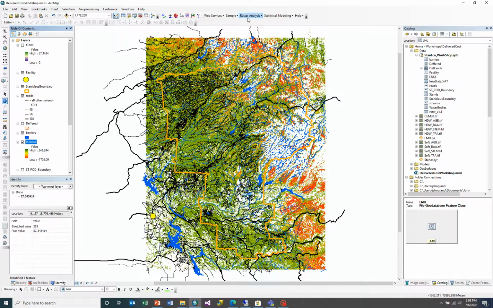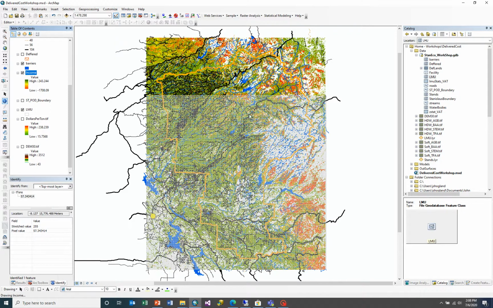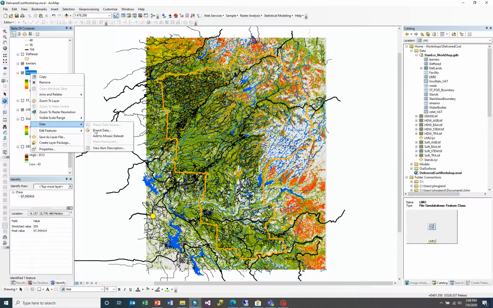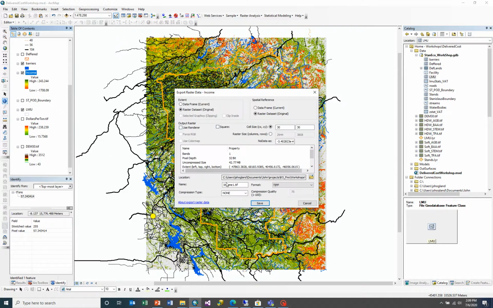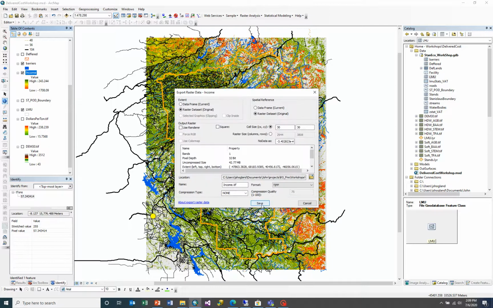Our final step is to use zonal statistics to relate our cell values to our LMUs. In this case, we probably want to export our income as a file. So I'm going to go Data, Export Data, and store this in my output folder, travel time 1, and call it income and hit save.